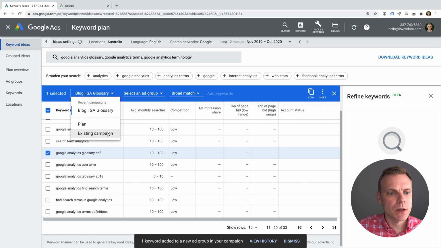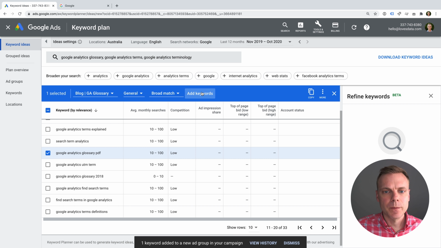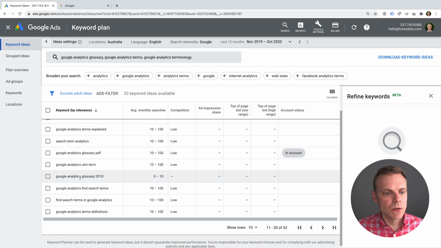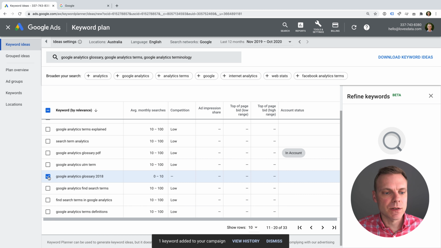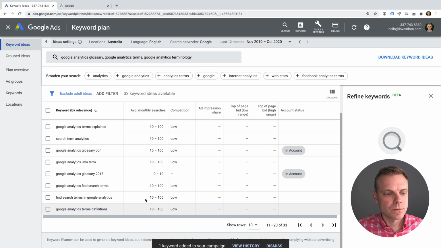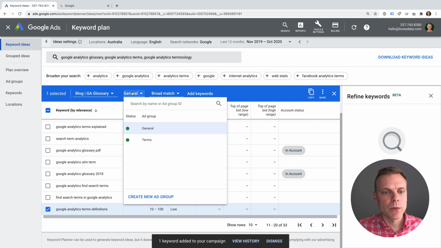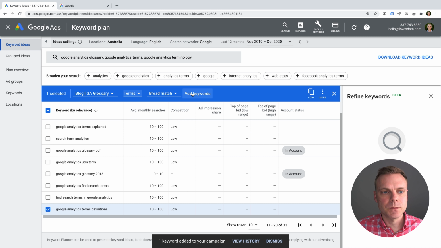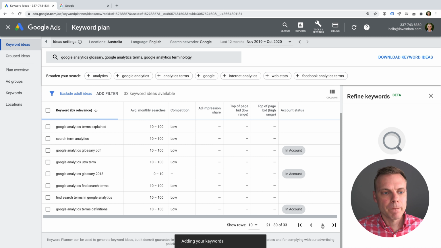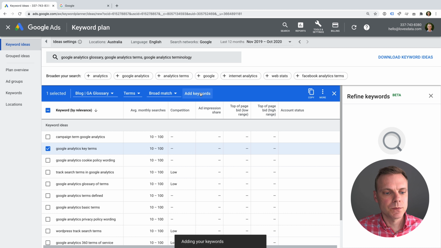So what we're going to do is put this into our existing campaign, and I'm going to do my general ad group, and click on Add. Here's another one, a glossary. It has 2018, but that's okay. We're going to put that one into our glossary as well. And here we've got terms definitions, so that would go into my terms ad group. Key terms, that looks good too.